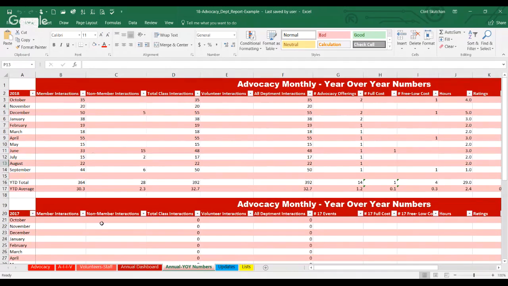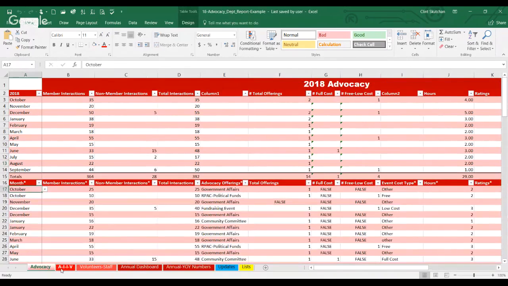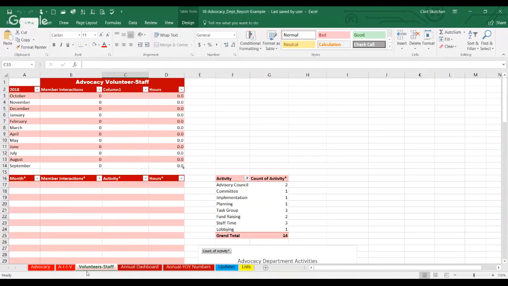Again, no asterisk means that those aren't anything that you have to enter data for. So I'm going to skip over this guy for just a moment and come to this volunteer and staff.